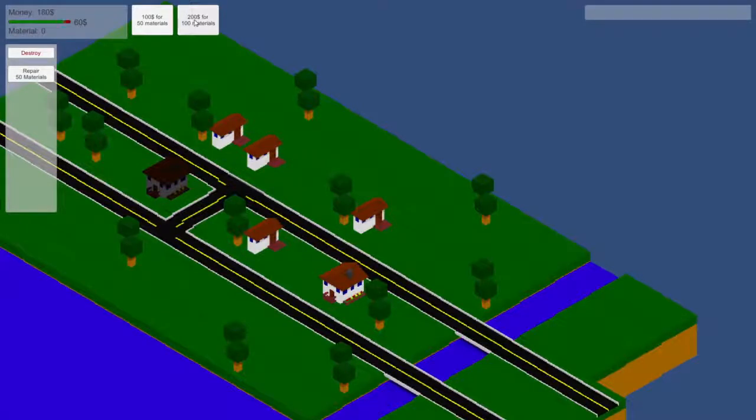Last week I started a new game and decided to log my development. This week I added a few more features and here's what I did.